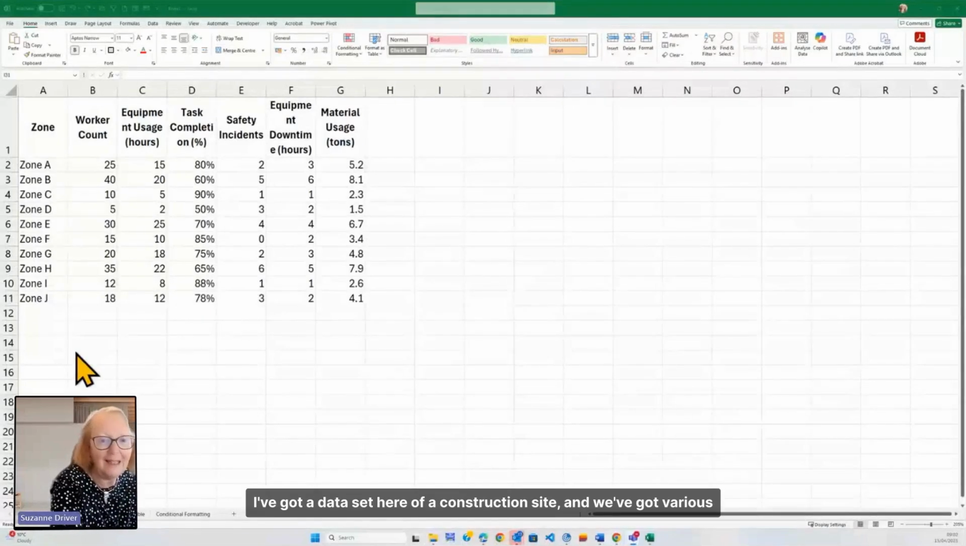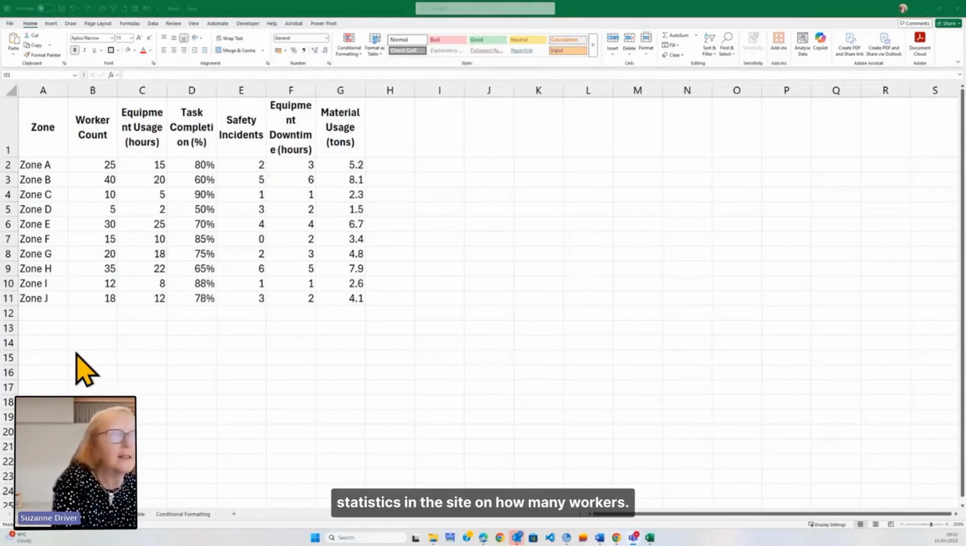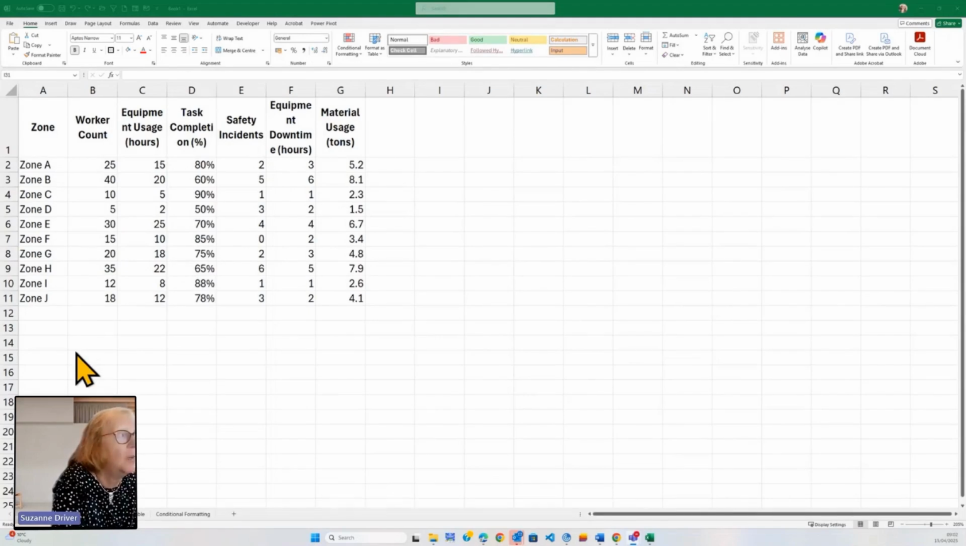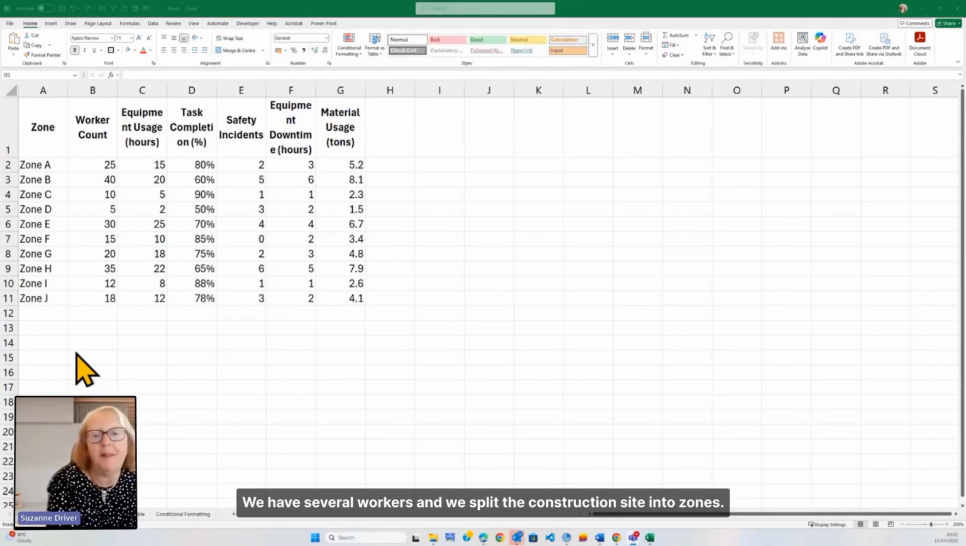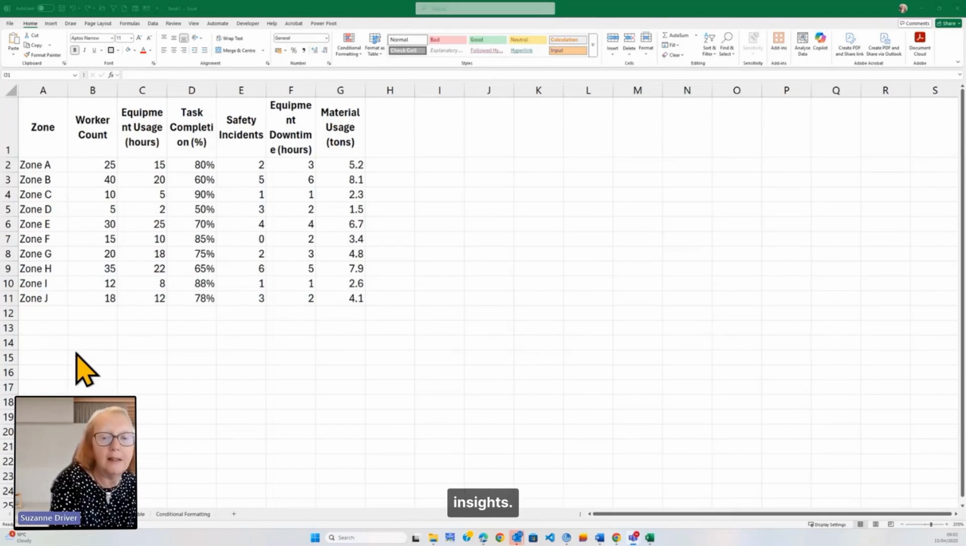I've got a data set here of a construction site, and we've got various statistics in the site on how many workers. So it's a reasonable sized construction site. We have several workers and we split the construction site into zones. So we have the information in here to enable us to get some good insights.